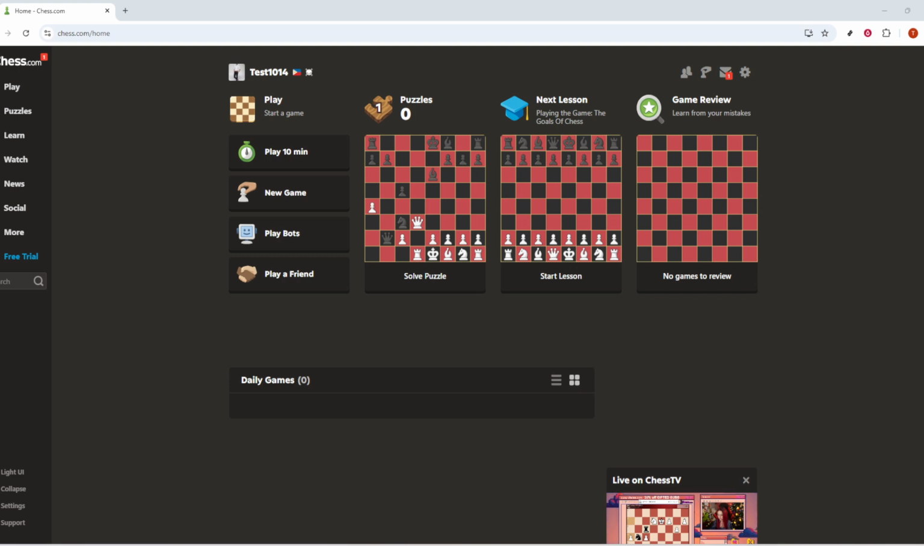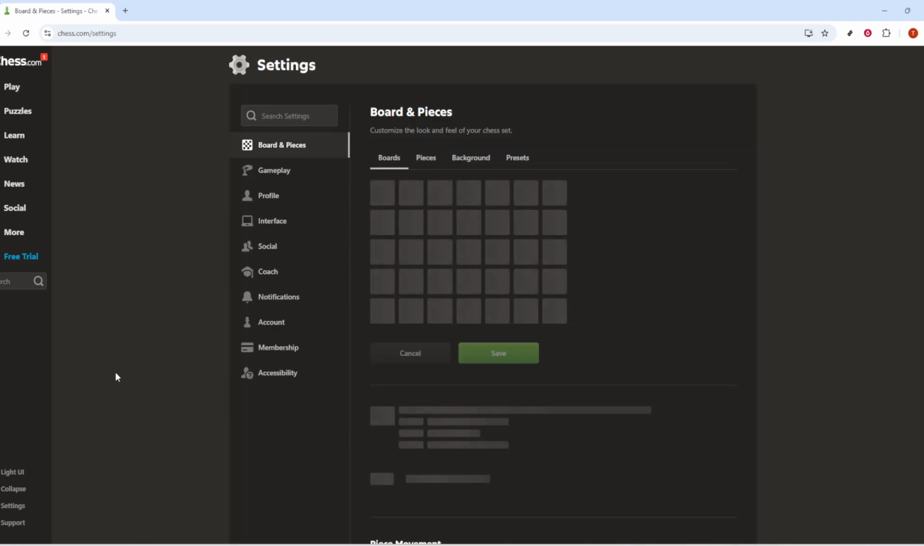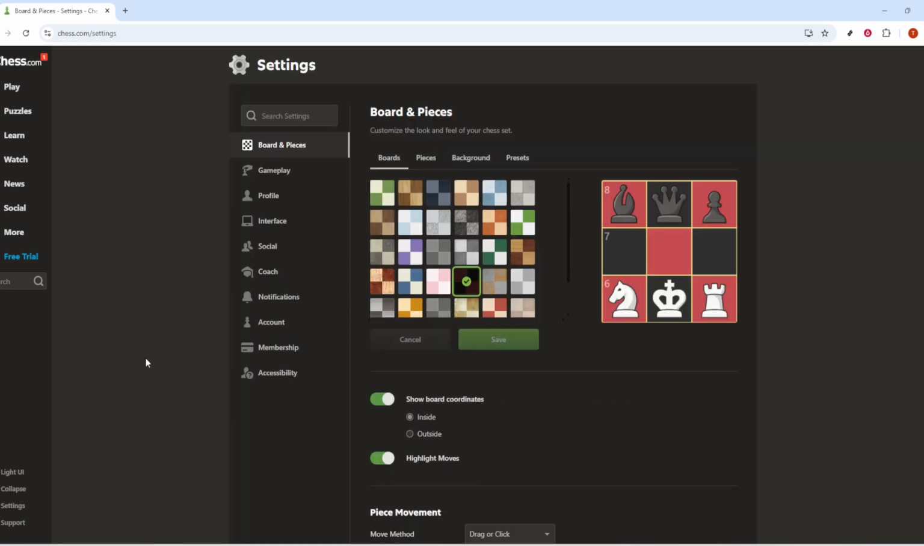Start by logging in to your chess.com account. Once you're signed in, look for the Settings gear icon. Depending on your layout and device, you'll typically find it on the left side of the screen or in the top right corner. It looks like a small gear and it opens the menu where you can customize your experience.